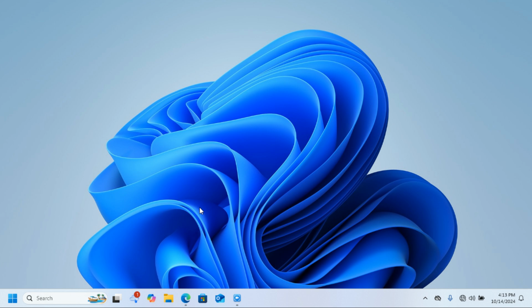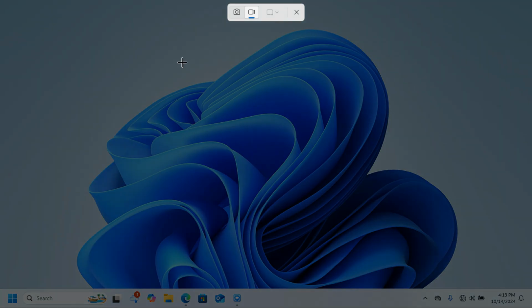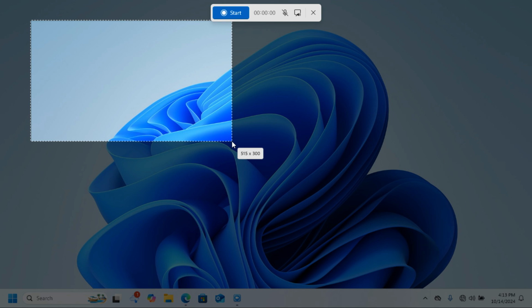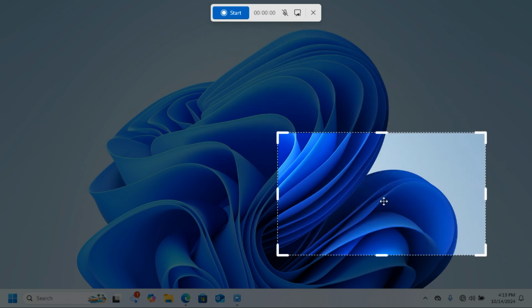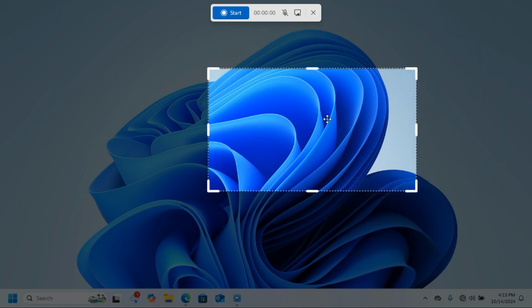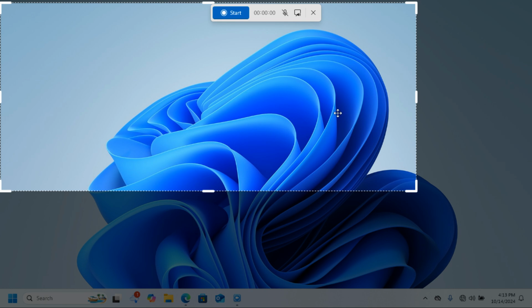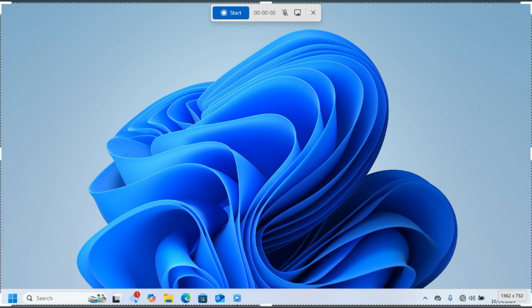For me to be able to record my screen, I'll have to press the Windows key on the keyboard plus Shift plus R. When I do that, I'll get a snip icon like this. I'll be able to select the section of the screen that I want to record. I can move this section around to record different parts of the screen, or you can select the entire screen by just dragging these handles here, like that.